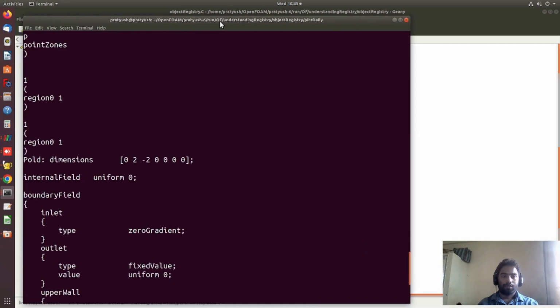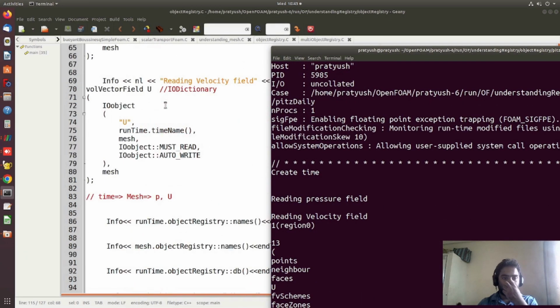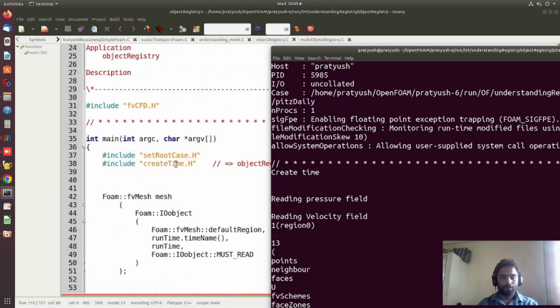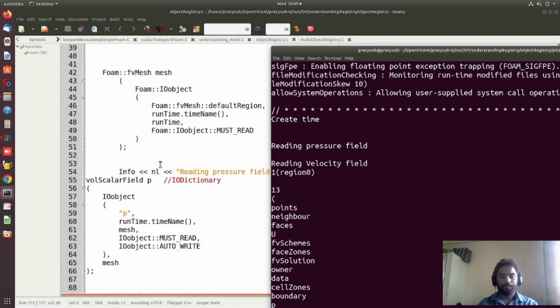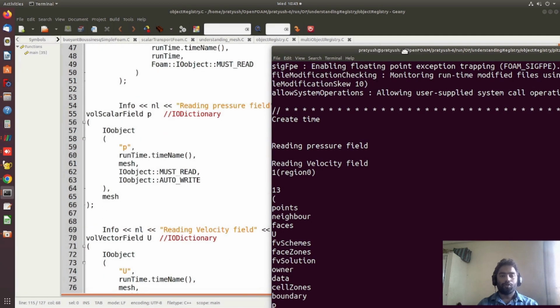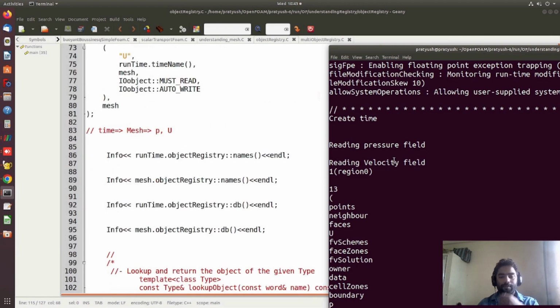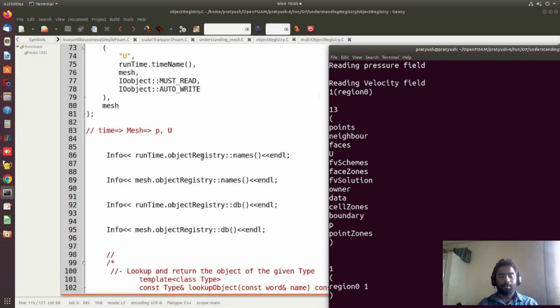Okay, so let me just open it here, on the left. So you can see here that first it is creating the time. So this createTime.H is creating the time. Then it is creating the mesh, but it is not printing anything on screen because we are not printing anything. Then it is going to read the velocity and pressure fields, and we are printing the different objects from a given registry. So you can see here that runTime.objectRegistry.name is printing whatever fields are registered in the time registry.